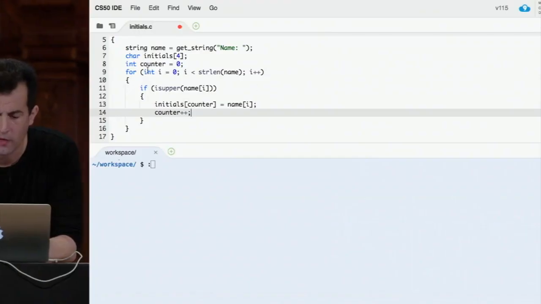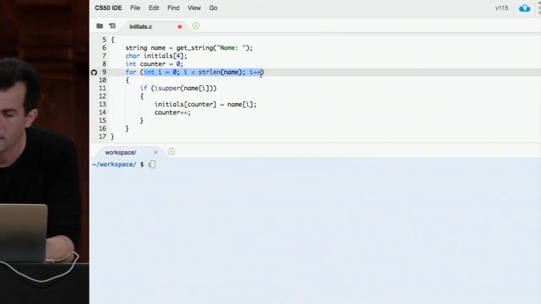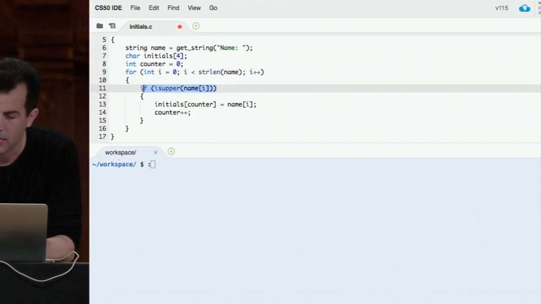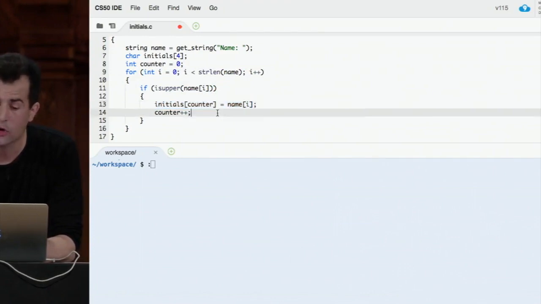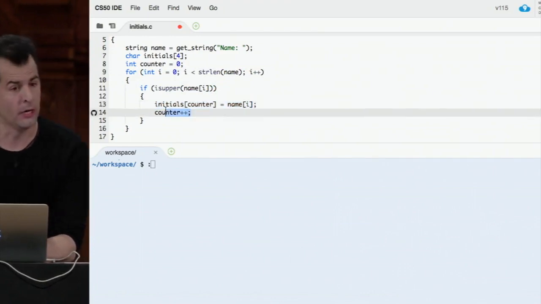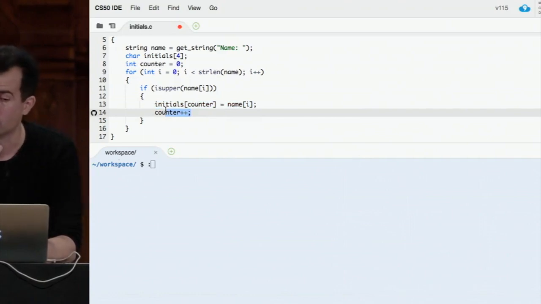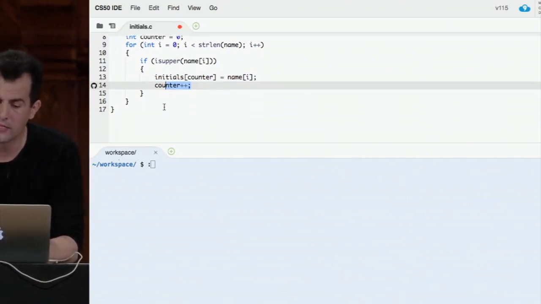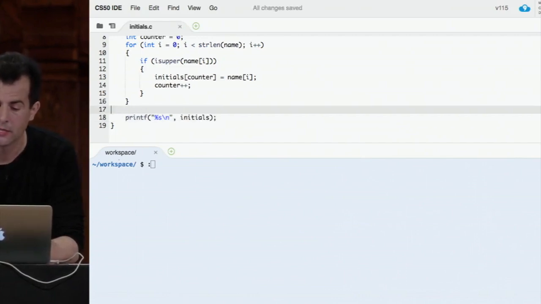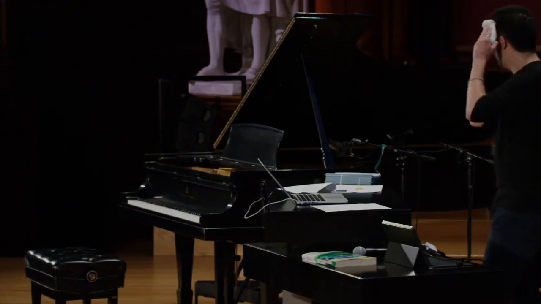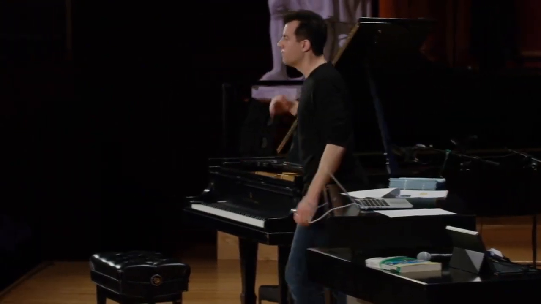OK, so now I think we have a for loop that iterates over all of the letters in the name. If it's an uppercase letter, it stores that letter and only that letter in the initials array, and then increments counter so that the next letter is going to go at the next location in the initials array. So if all that seems to be correct, ultimately, I want to go ahead and print out %s \n initials. I want to just print the user's initials. But there's one key step in this blank line that I should not forget. What's the very last thing I need to do?